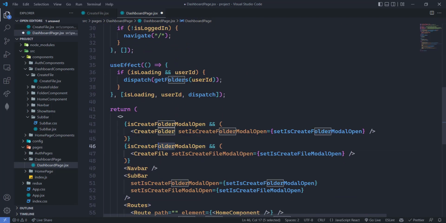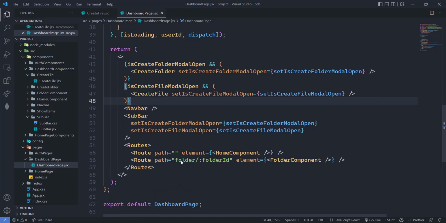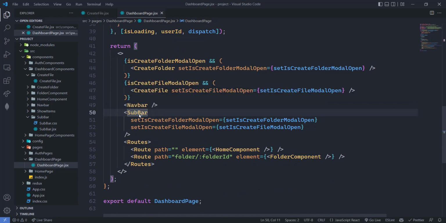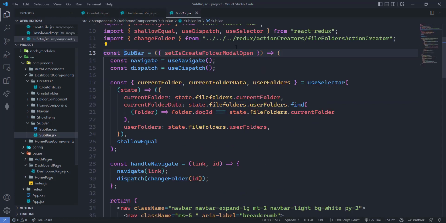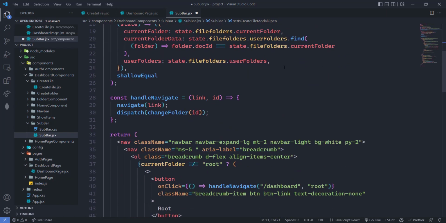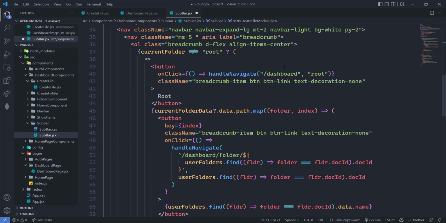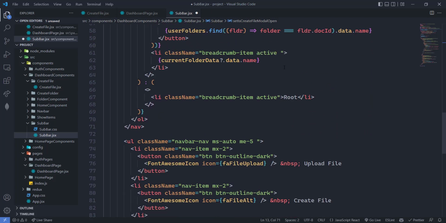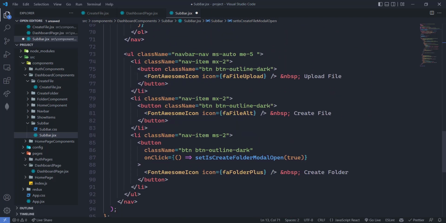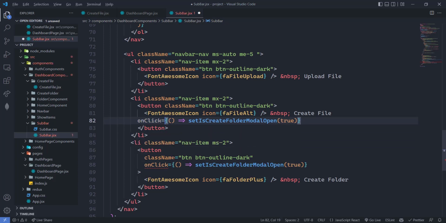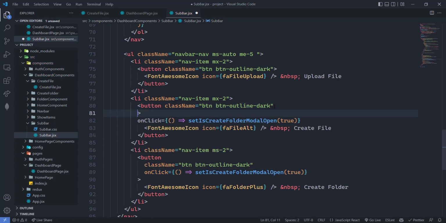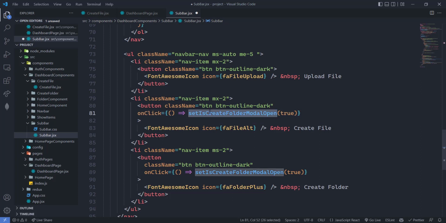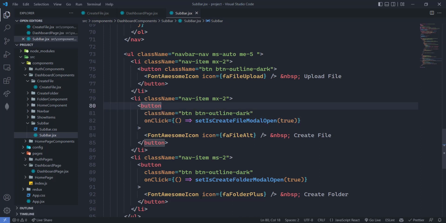Here we are going to write if this file model is open, then we are going to open this, otherwise we are not going to open this. Now let's go to the subbar. Under the subbar we are going to paste this set is create file model open, and then we are going to move to the bottom, and here we are going to add the on click event to the create file button, and here we are going to set is create file model open, true or false.